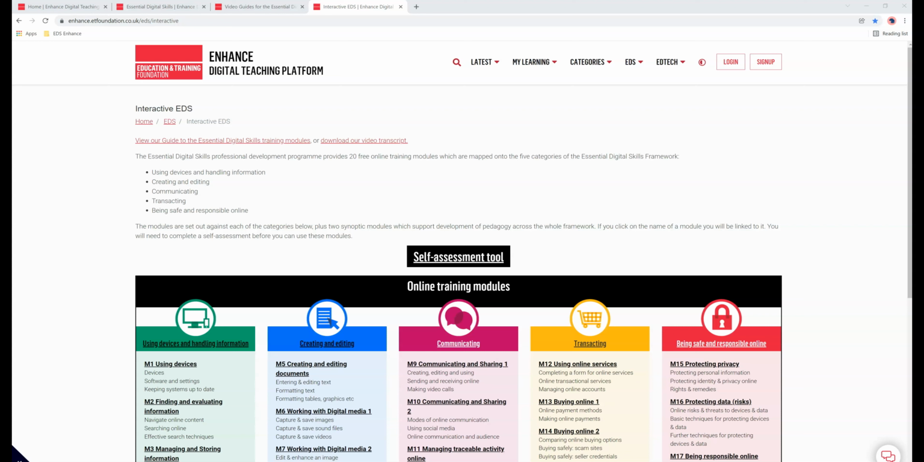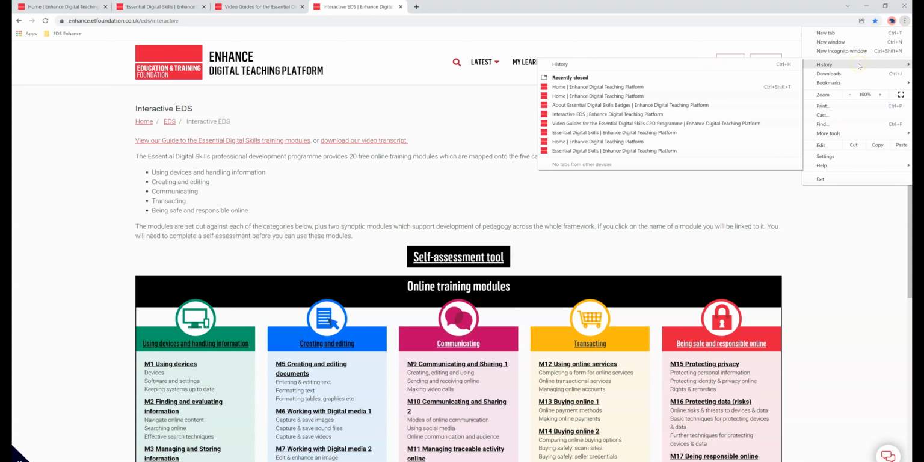So now let's look at browser history. So your browser records all the sites that you've been to. And if I come back up here to the menu, click on the three dots, you can see we've got a history option.